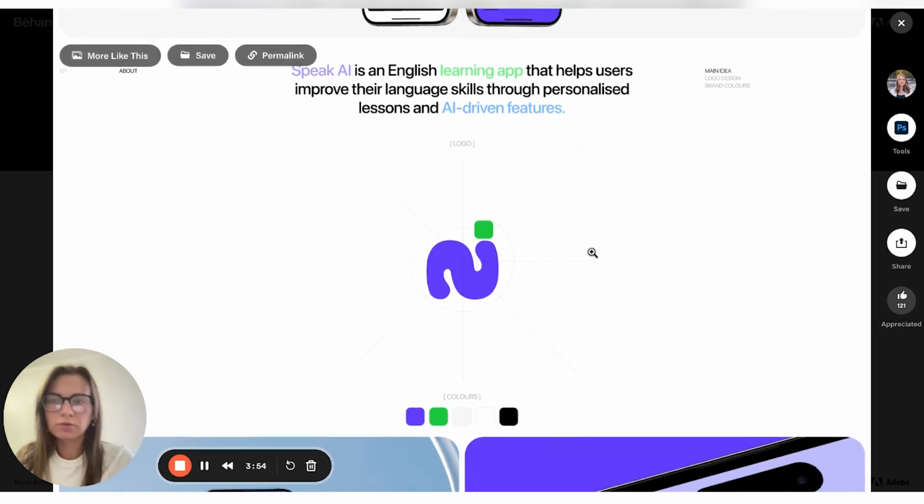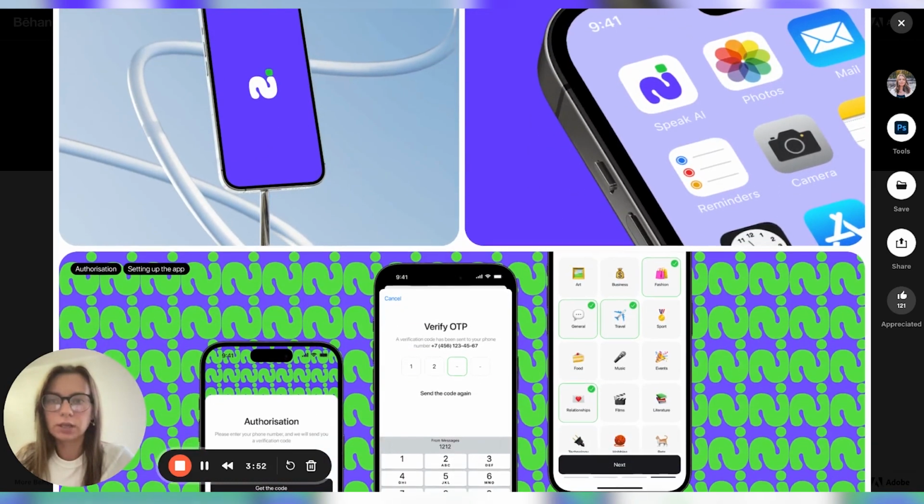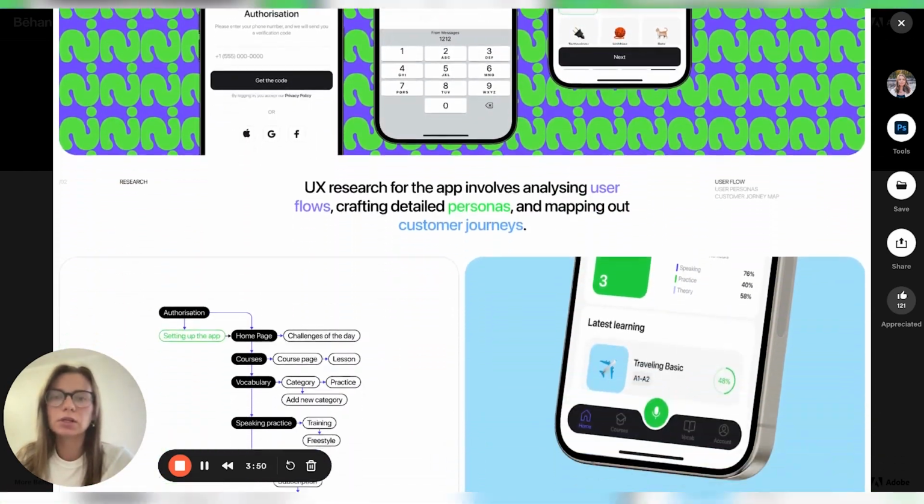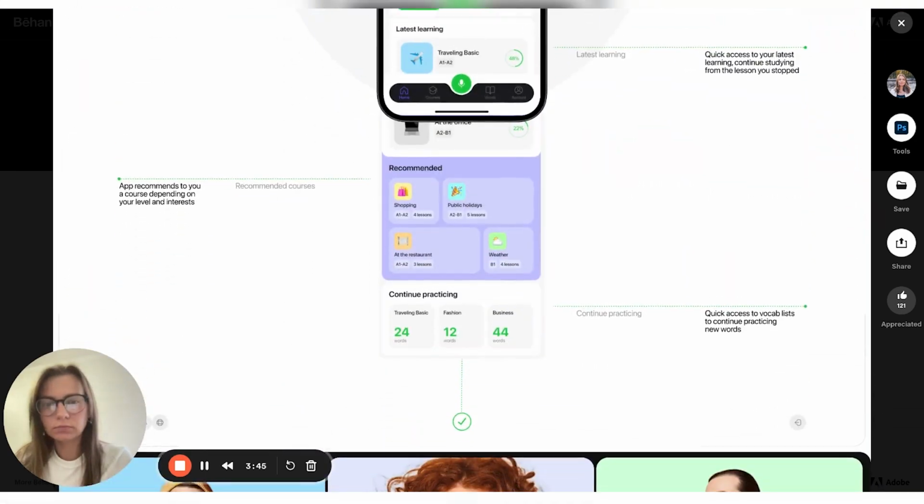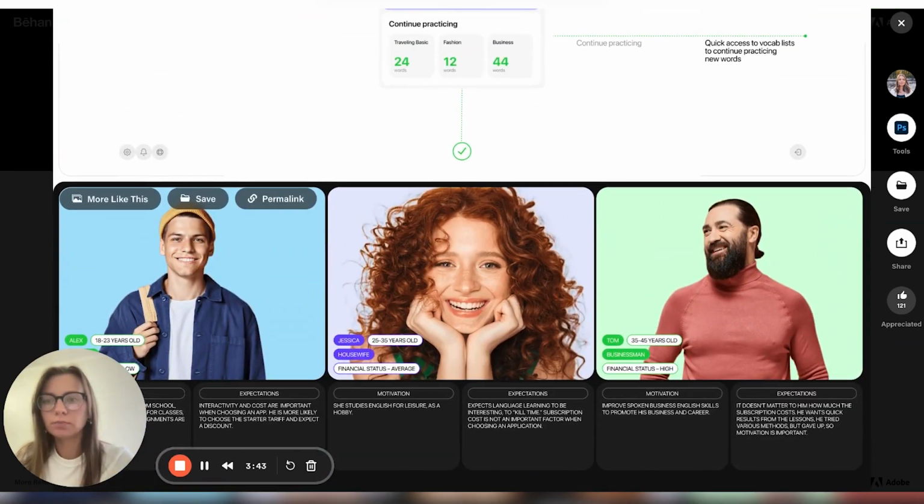I also did my research about the target audience, and based on that data, I found out that the age of the target audience is quite wide. So people from 16 years old to 55 are interested in learning English and in artificial intelligence as well. And also most of the students experience lack of motivation and speaking practice.